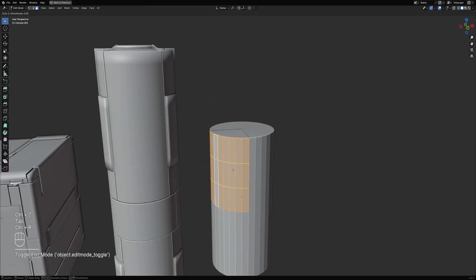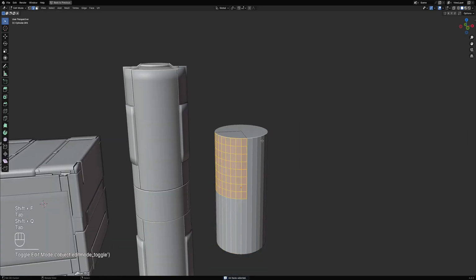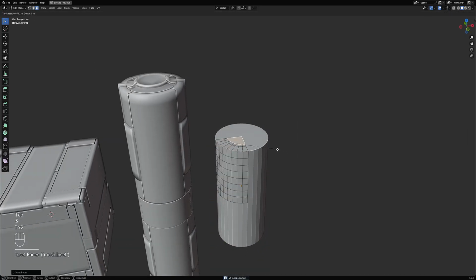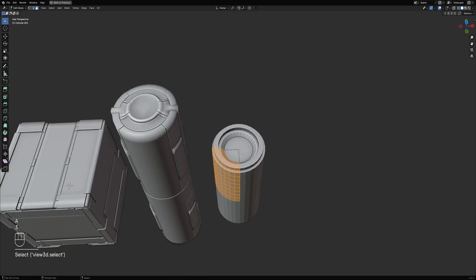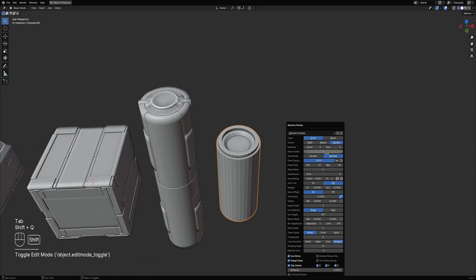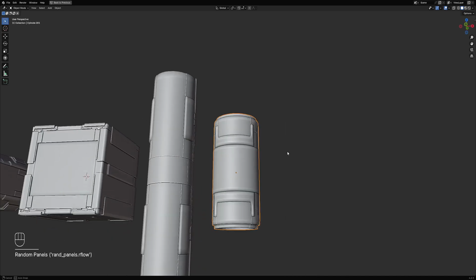So what you want to do is break it up by adding more edge loops, thereby creating more face loops in the direction that you want the randomization to propagate more. Okay, let's create an indentation on this one and randomize.